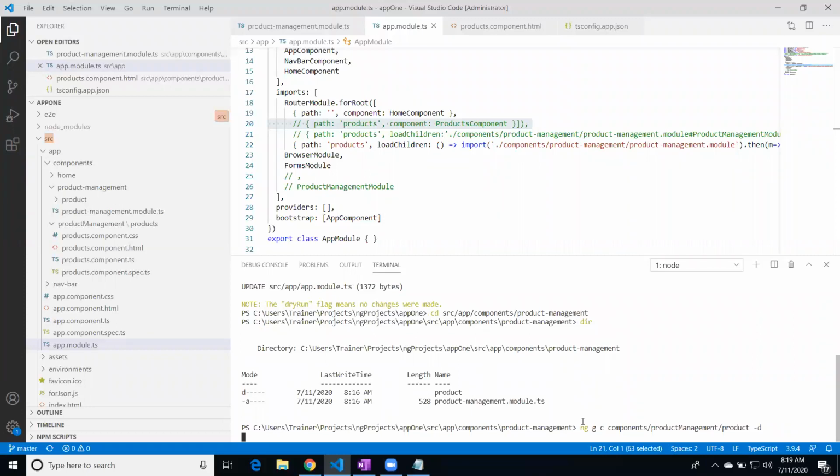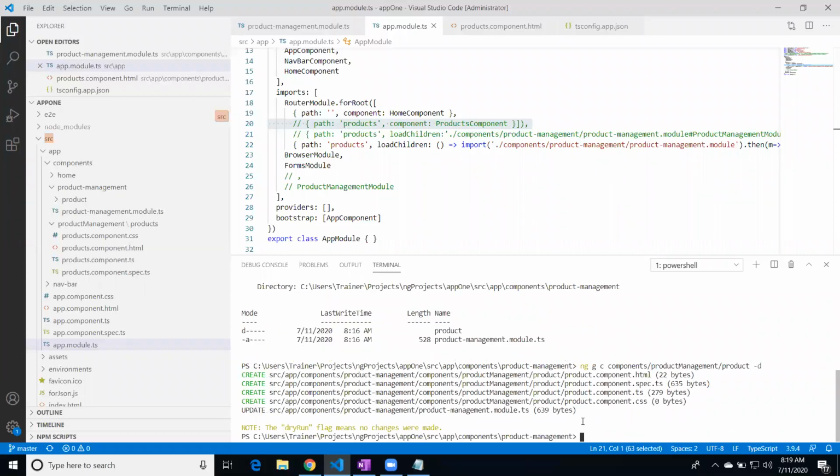And since we were already at that path, we don't have to give the path again. We can just specify the component. So components product management was repeating one more time because I told it to. That was my mistake, not Angular CLI's mistake. It doesn't expect a path if you want to generate a component at the path we are at. So I'll just get rid of this.